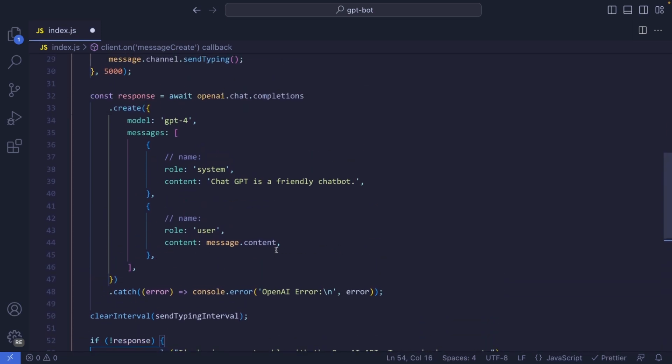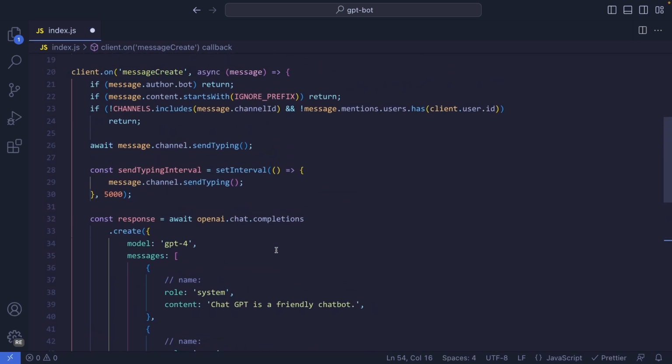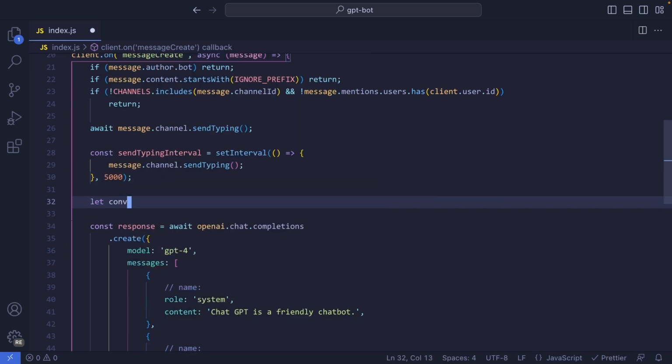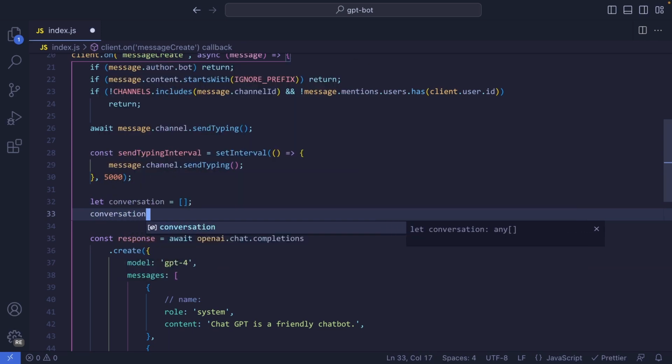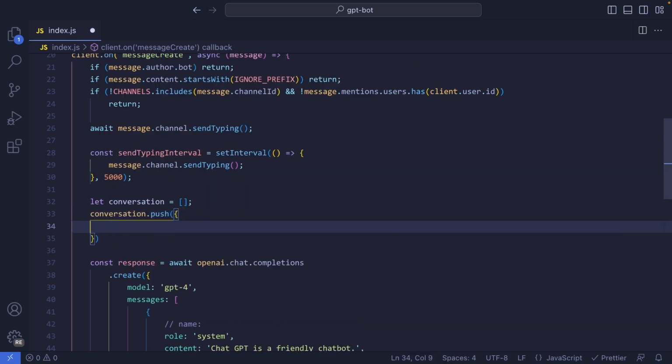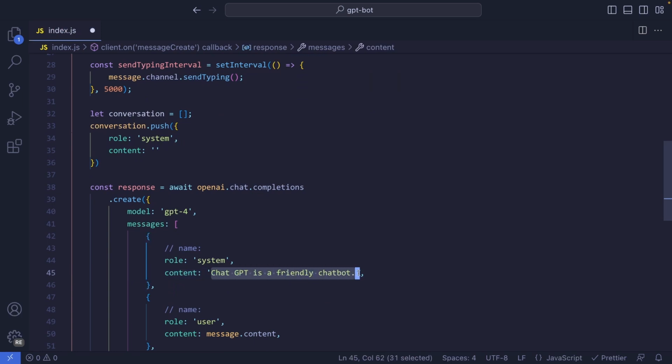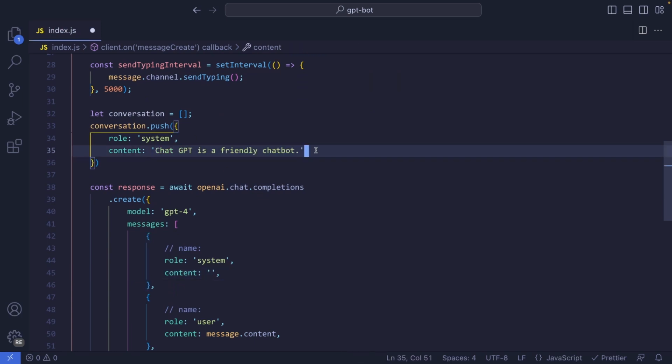Now, another thing I want to do is have the bot fetch all the previous messages. Before we send a request to OpenAI, we can fetch all the previous messages. I'm going to create a variable called conversation and set it to an empty array. The first thing I'm going to push to this conversation array is an object with role set to system, and the content is going to be the prompt. This prompt is going to be "ChatGPT is a friendly chatbot." We can paste it over here as the first message.